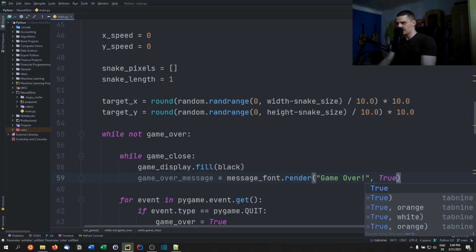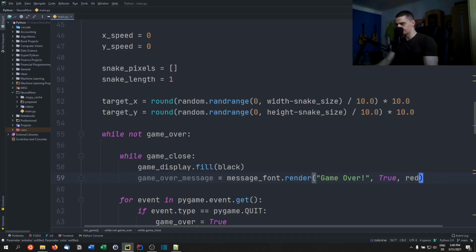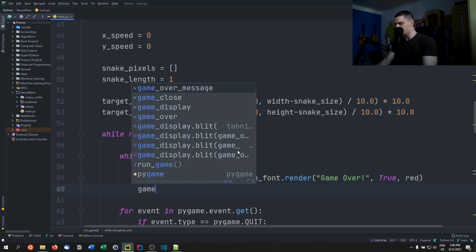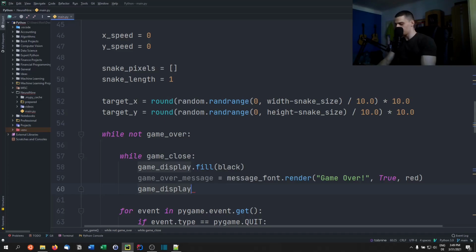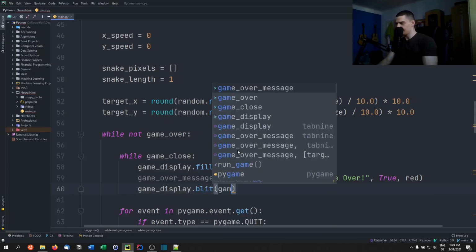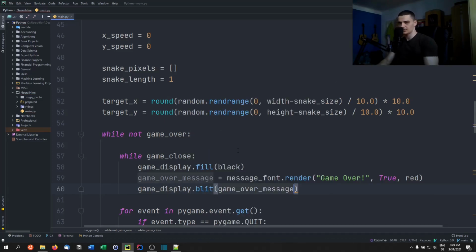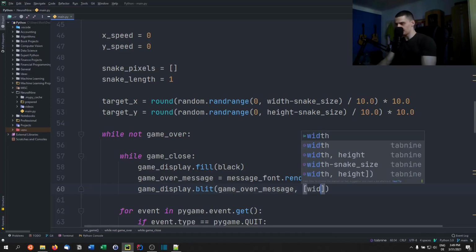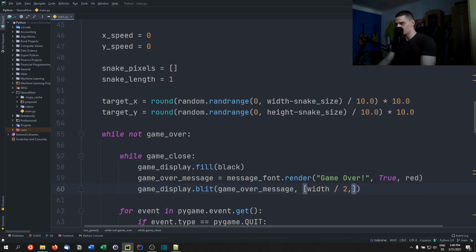We're going to use anti-aliasing and the red color. And we're going to say game display dot blit game over message. There you go. And the game over message is going to be positioned in width divided by 2, height divided by 2. We can also do divided by 3. Shouldn't be too ugly.